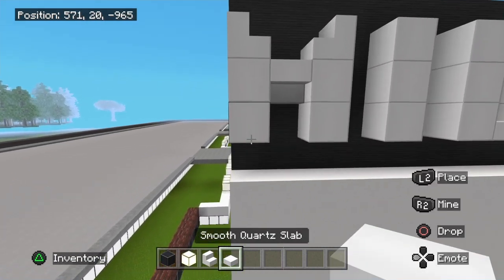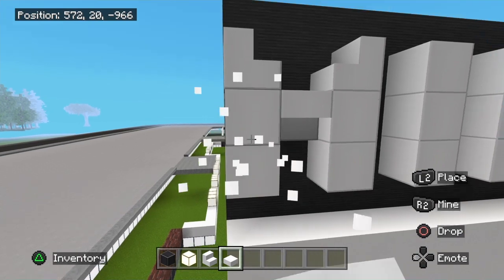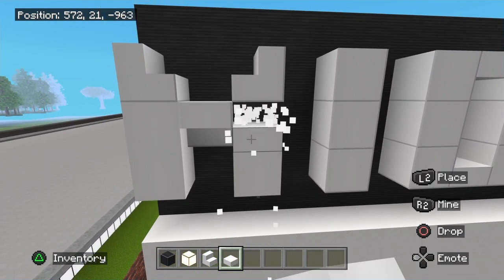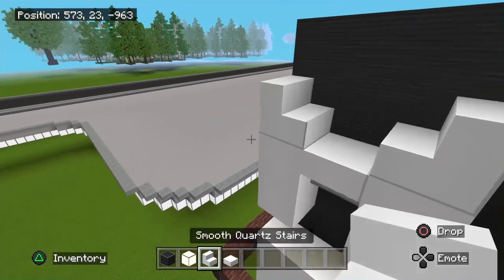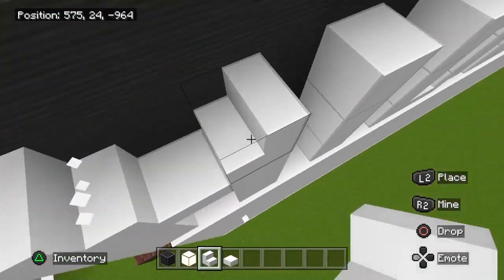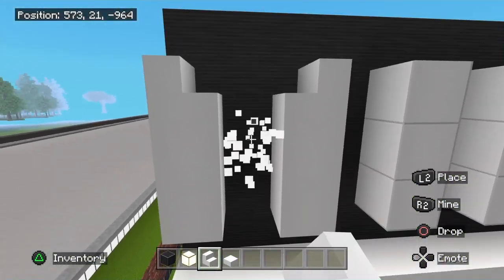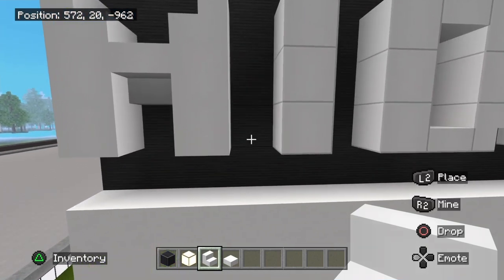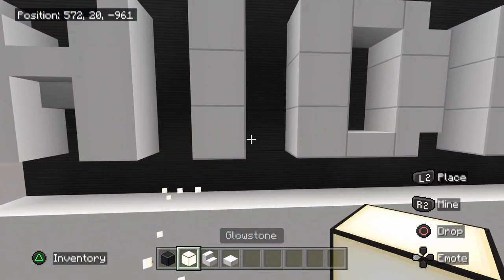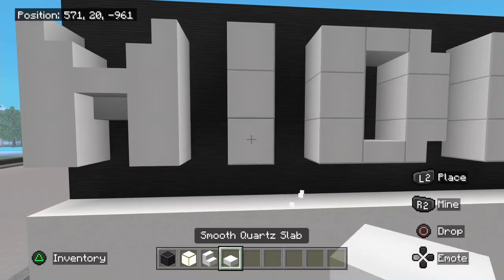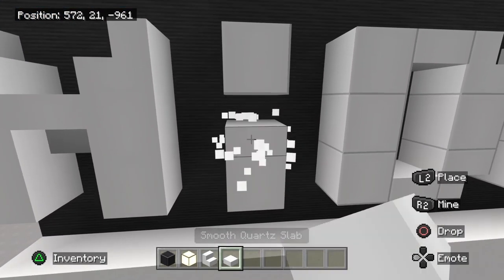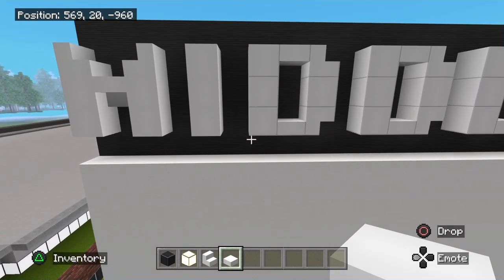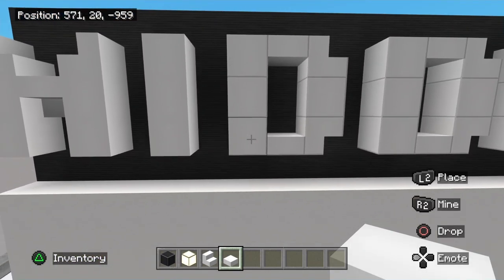So on this M right here, you're just simply gonna come up like that. You're gonna have a stair like this, and then a stair upside down right there. A space in between all of these, as you see here. Now, some of these are just so simple that I should not have to show you how to do, like that I there. So again, space in between.